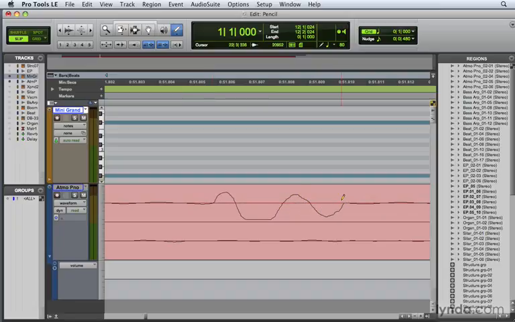Now you can undo this drawing, but if you do save the changes to the original waveform, the audio file is permanently changed. So take note of that. So in this case, I'm actually going to undo that move.